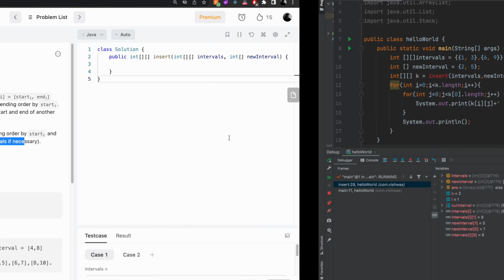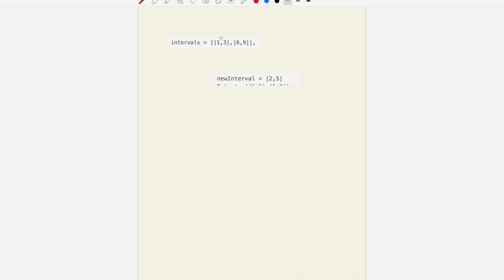So let's understand this problem by solving the question here. We are given 1 comma 3 and 6 comma 9. So we have an interval starting from 1 and ending at 3, and another interval, not overlapping, starting from 6 and ending at 9. Now the new interval given here starts from 2 and ends at 5. In this case, it is overlapping.